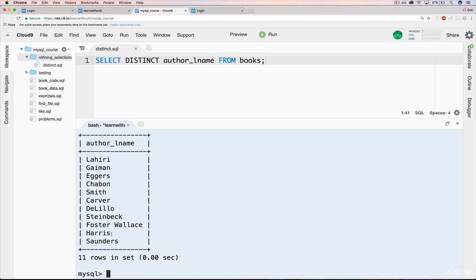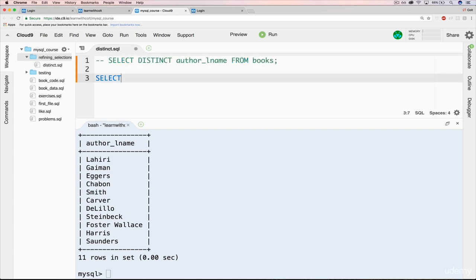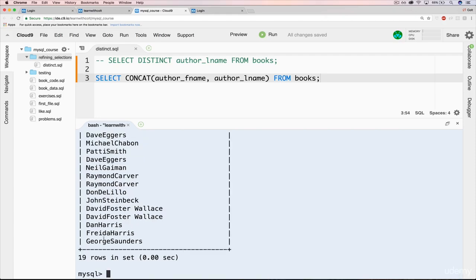How do we actually get just distinct authors, first name and last name? What we could do, I'll comment this out for now, is a select, and then we can concat author first name and author last name, just like that, from books. And if we save and run that now, we get this.